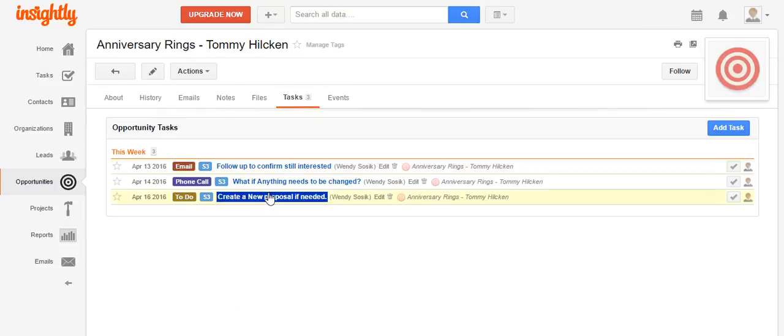When you go to tasks, you'll actually see S3, meaning stage 3. These are the tasks that you still need to follow up with. And we know that he's still interested and we don't know if anything else needs to be changed or if anything else needs to be submitted. Once you have everything you need, you can move on to the next stage.